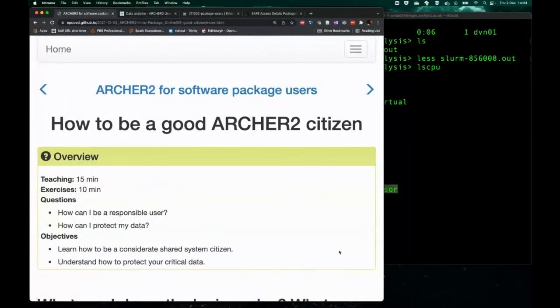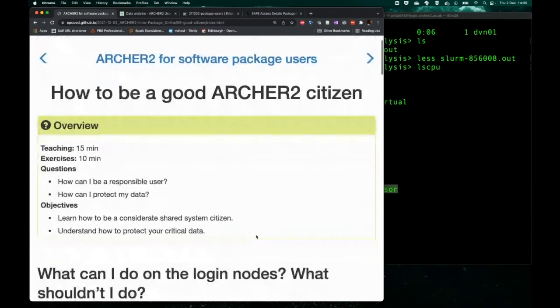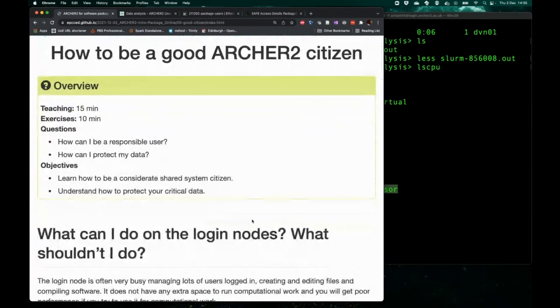We've got a few other sessions that are less technical at the end here. This one is labeled how to be a good Archer2 citizen, but actually it's a set of tips for using HPC in particular, from a service perspective, but also things that might help you out as a user. So rather than being a good Archer2 citizen, which people generally are, it's more of a set of tips on what to do.